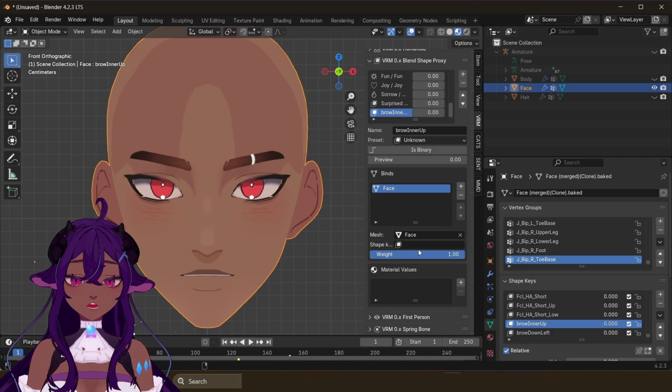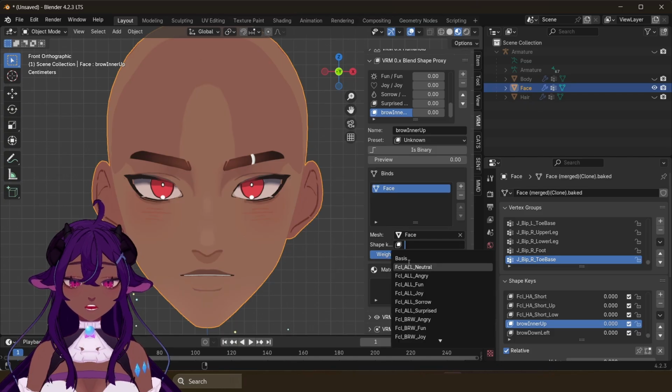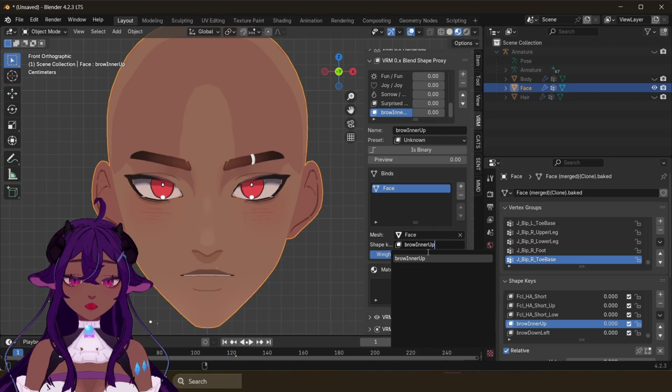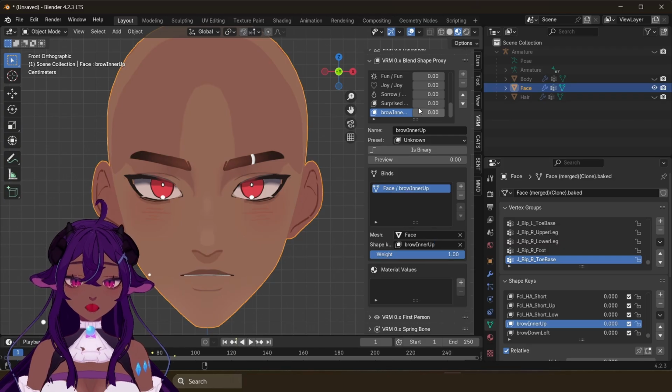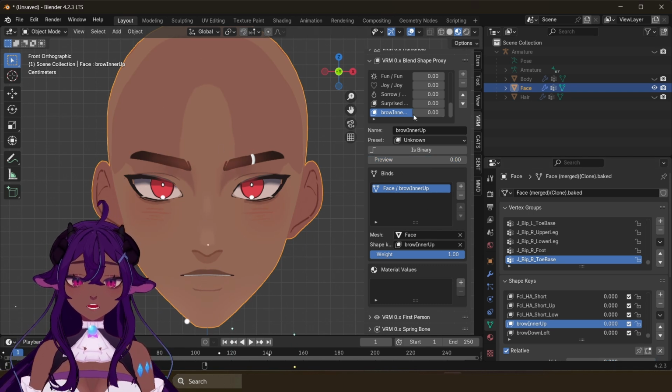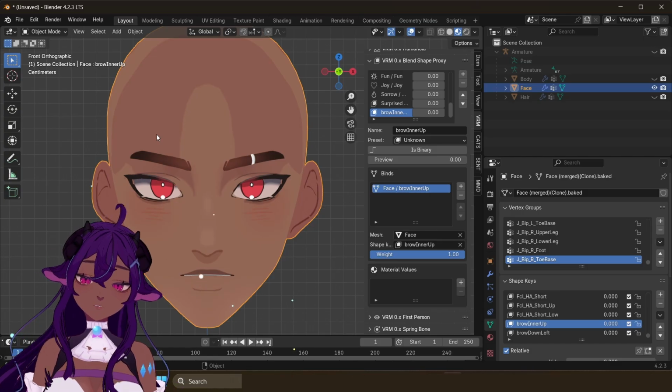Face is the mesh, and for the shape key, you can paste it again and it will be brow inner up. And now you have that as an official blend shape that's added to the list of blend shapes on the model's data, not just in Blender editing. And that's basically it. That's all you need to do.